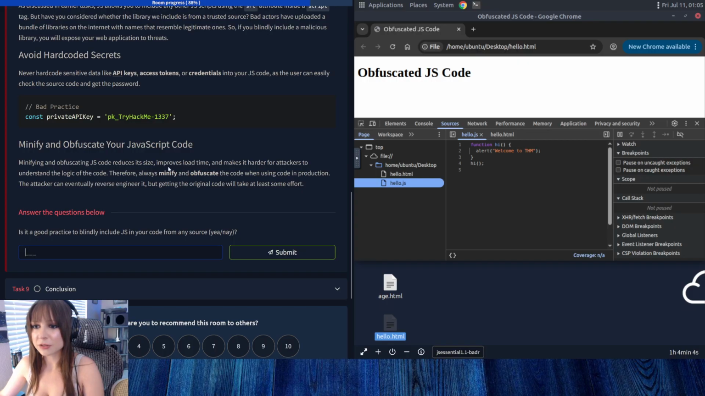Alright. Is it a good practice to blindly include JavaScript in your code from any source? Yay or nay? Nay.